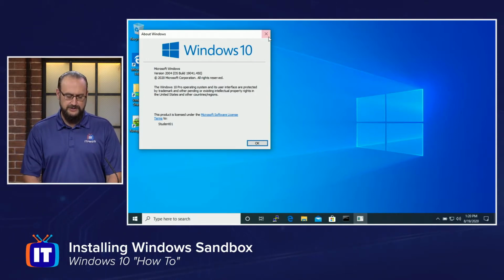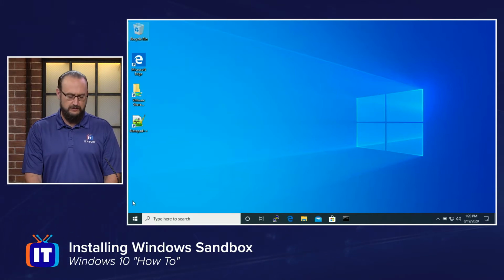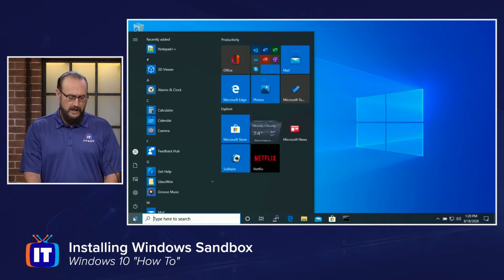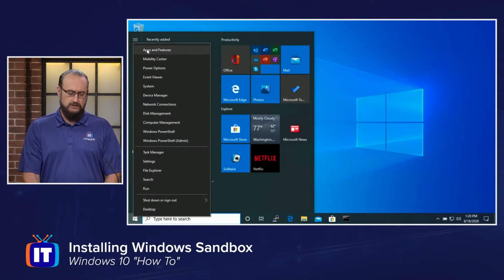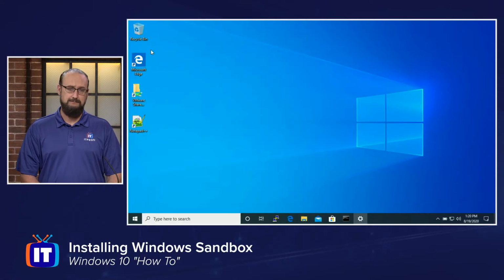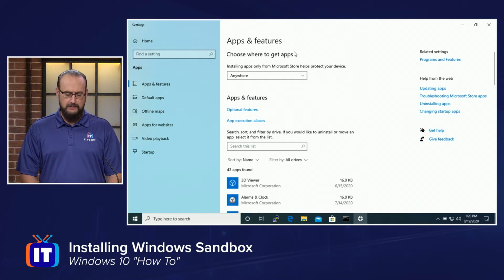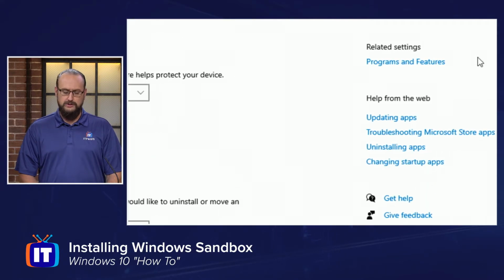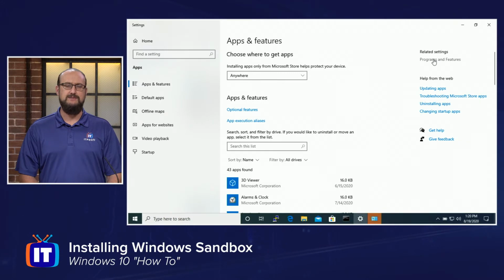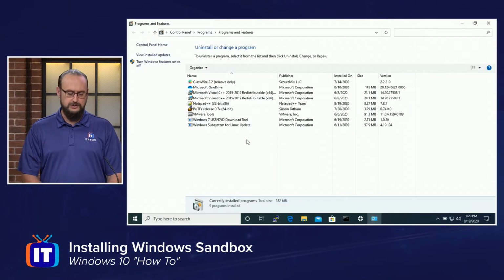So in order to do this, I'm going to close down our Windows 10 dialog box here. I'm going to right-click on our little Windows icon or our Start menu. And when we right-click, we get our Quick Links menu, and we're going to choose Apps and Features from the top. Now, in our Windows Settings interface here, in the upper right-hand corner, you'll notice that there's Programs and Features here. We want to go ahead and we want to choose that link, and that's going to bring up the traditional control panel. And when it brings up the traditional control panel, you should see Programs and Features.